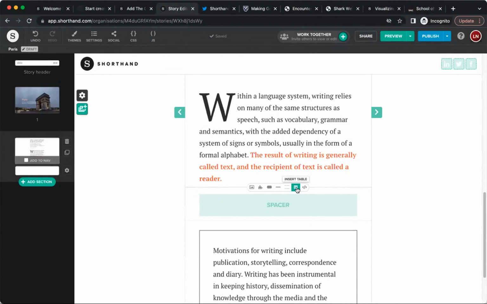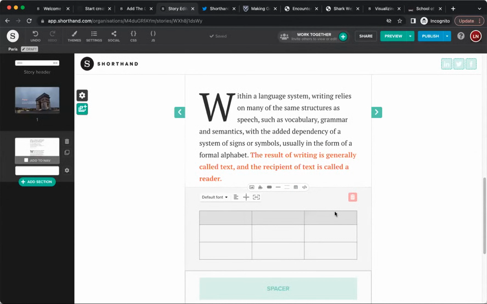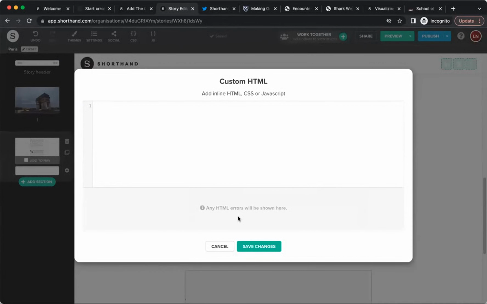Additionally, you can add in a table, which is really cool. And from Pro and Premium plans, you can insert a custom HTML here as well.